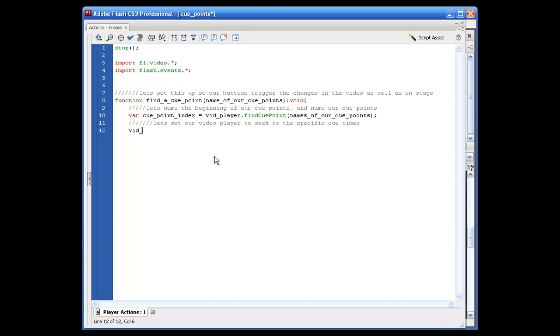So what we're going to say here is vid_player.seekSeconds(cue_point_index.time); next line, and we're going to create a function right here that we're going to define in a second. So we need to say look_for_our_buttons, which would be looking for our button functions more or less. (cue_point_index.name); next line, closing bracket.